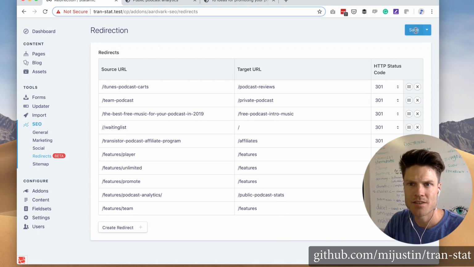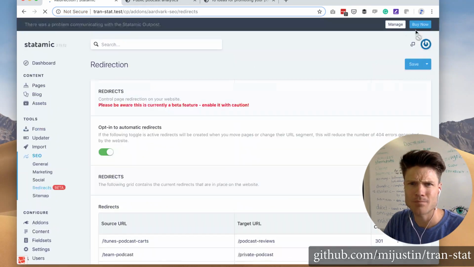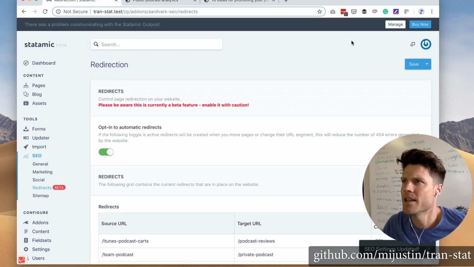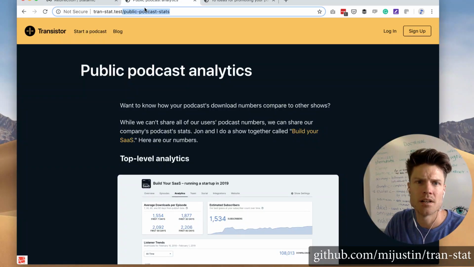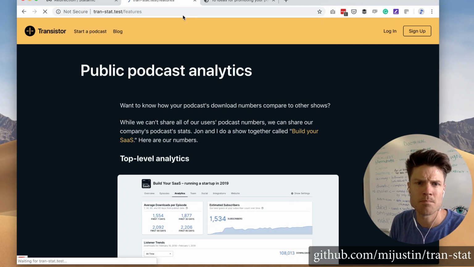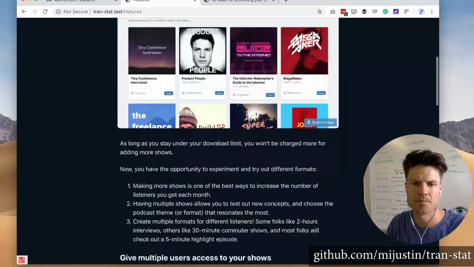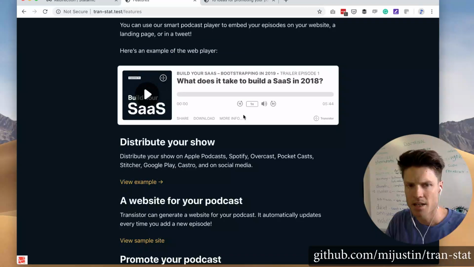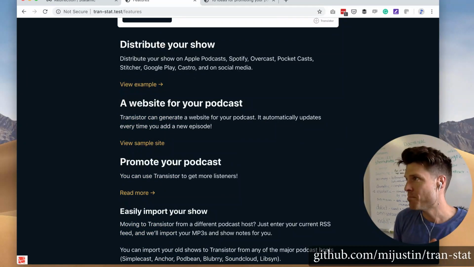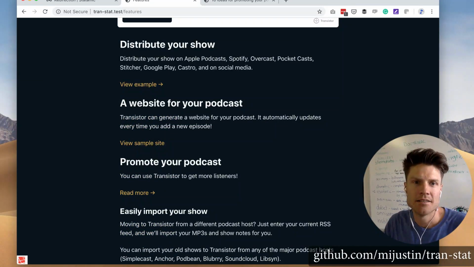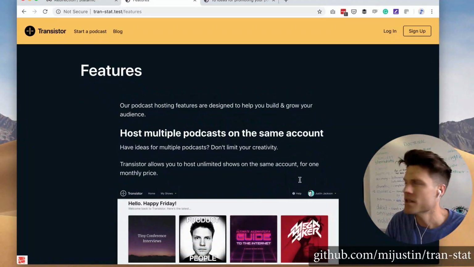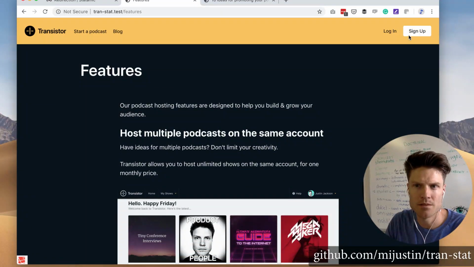All right, so I'm going to save these. Hopefully those redirects work, and I guess we can test that. So if we go to features team, it just redirects to features. Yeah, so that's basically it. I think tomorrow, if I have time, I'm going to clean up some of this stuff.